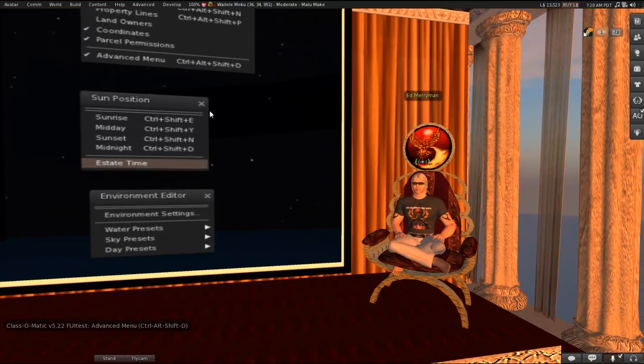Focus on selection, or H, will focus your camera on an object that you have selected. Zoom to selection, or Shift H, will zoom your camera in on an object that you have selected. And then Object. This opens the Object submenu that allows you to take a copy, duplicate, edit particles, save back to inventory, save back to object contents, and return the object.